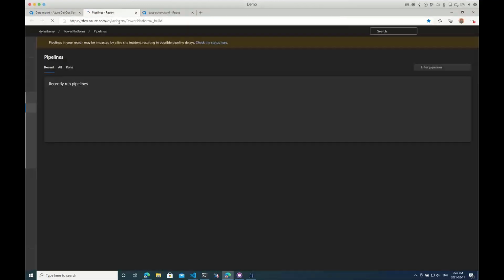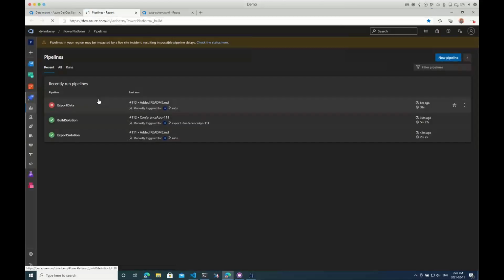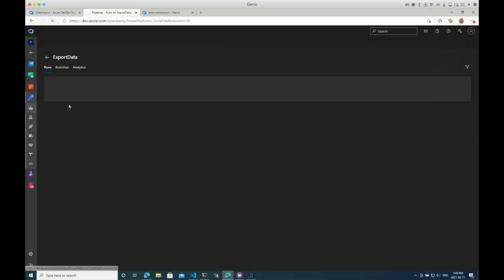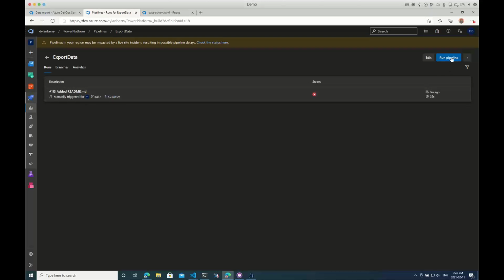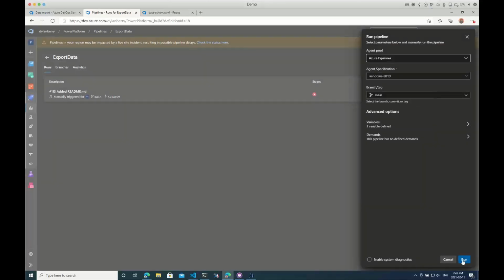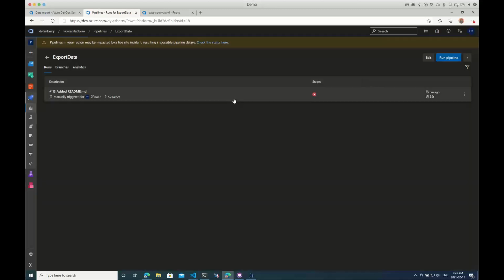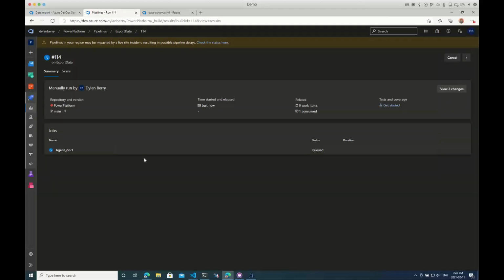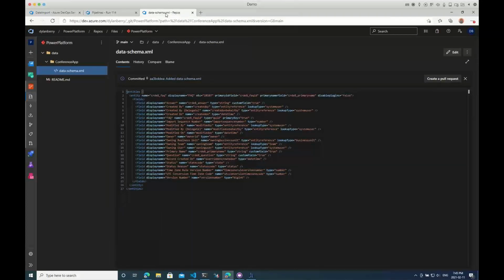Go look at that export pipeline. It would have failed for sure because it didn't have a schema file. So we're going to run it again. It's going to have the schema file this time, so it's going to be happy and export our data the way we expect. And this does the same thing as what we had before with the solution. So it exports it to a new branch. So we have a data export branch so we can examine the data that's coming in as well.